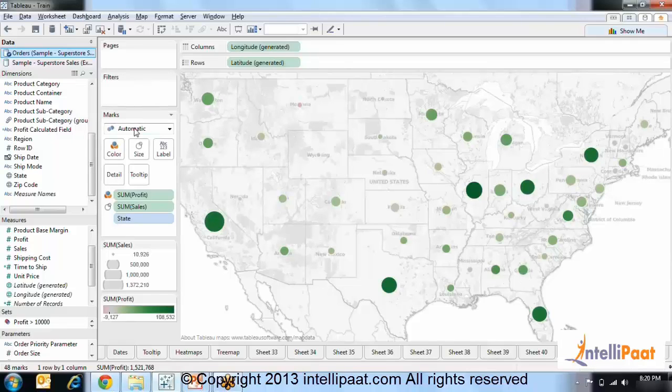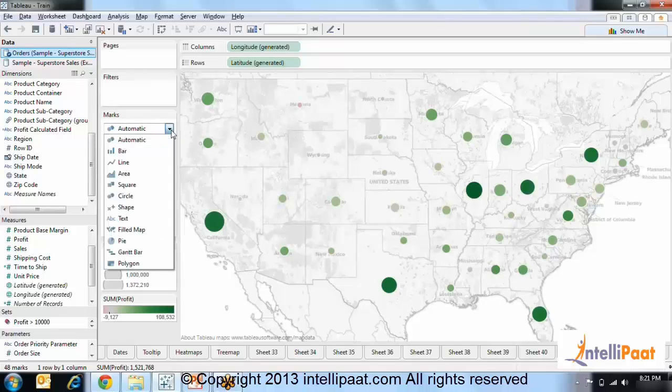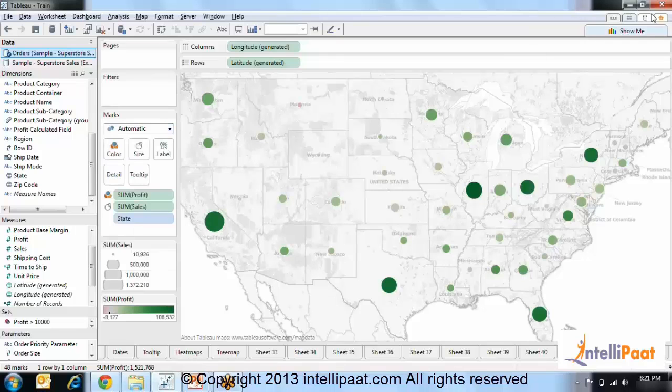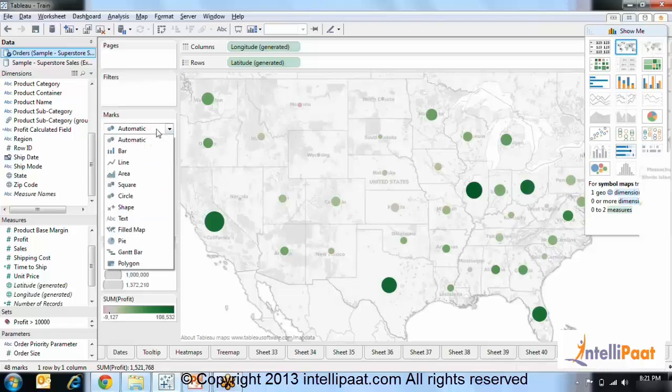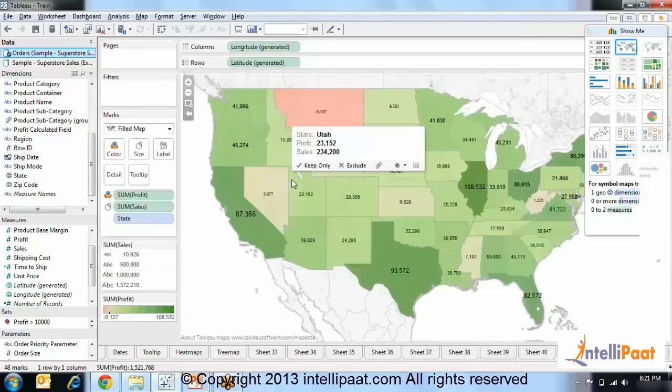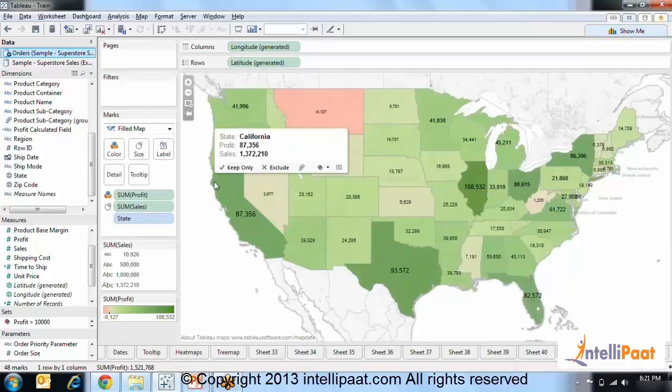So now what you're seeing here is an automatic map. It's a regular map wherein I can have these bubbles, and the size of the bubble and the color of the bubble and things like that. But Tableau gives us another option wherein I can go and select this here, or from Show Me, I can go and say, show me filled maps. Okay. Let's change it here. Okay, so what you see here now is a filled map.